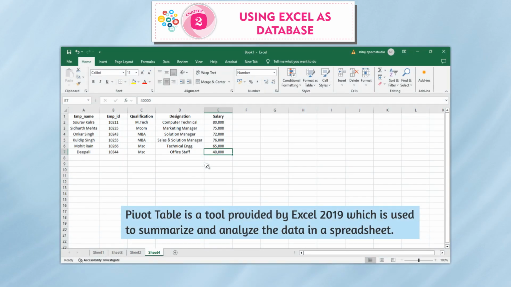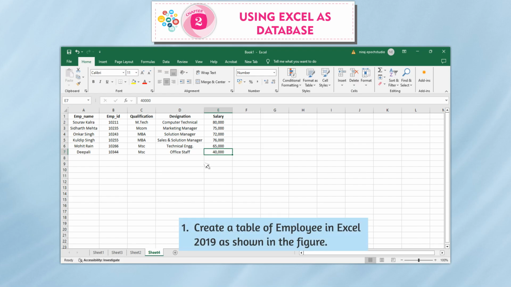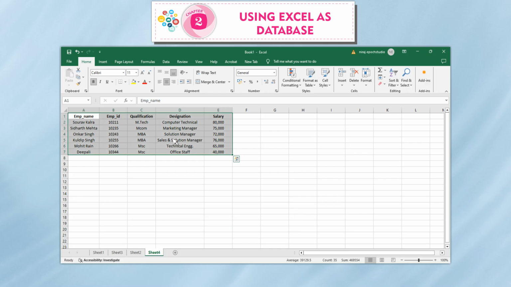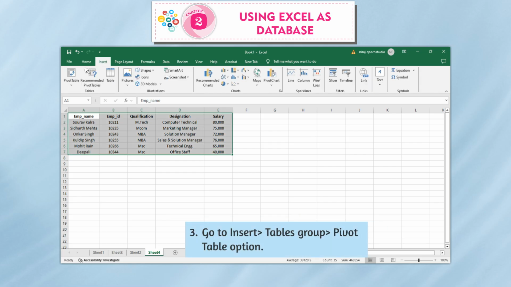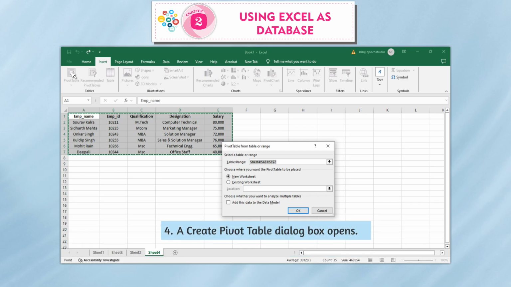Pivot Table. Pivot Table is a tool provided by Excel 2019, which is used to summarize and analyze the data in a spreadsheet. Steps to create a pivot table are: 1. Create a table of employees in Excel 2019 as shown in the figure. 2. Select the entire table. 3. Go to Insert, Tables group, Pivot Table option. 4. A Create PivotTable dialog box opens.